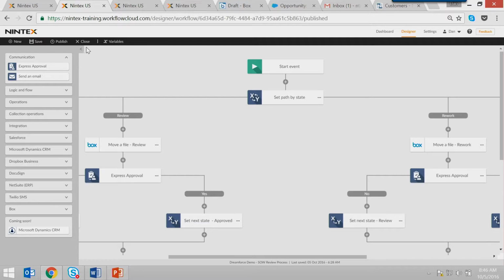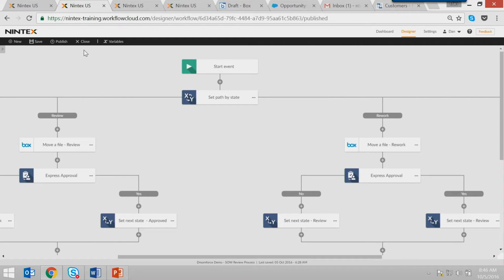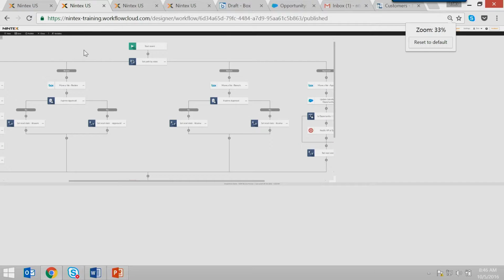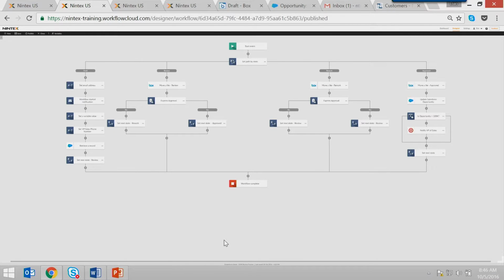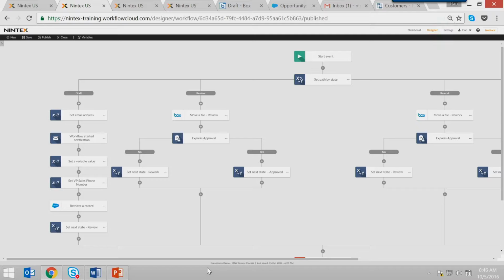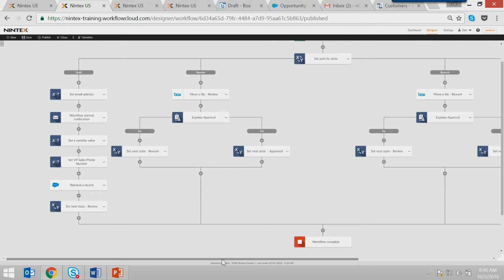Now, I'm going to pan out so you can see all of this. It might not be very legible, but I want to show you just how robust this is at a high level. And what we have here is we have a start event listening for Box, and we have a state machine that's managing this process through each state. And if you're not familiar with the state machine, no worries. It's just basically a way to manage the steps of a process.